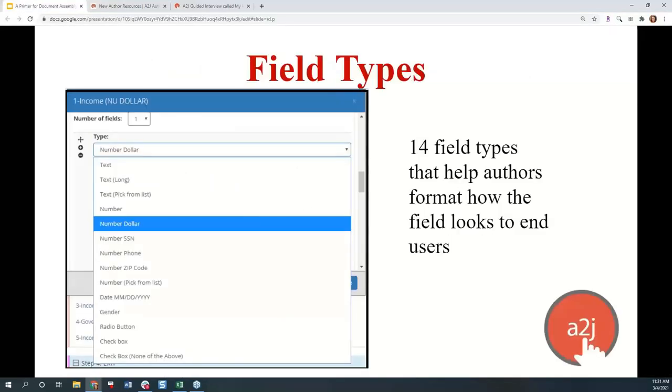There are 14 field types that help authors format how the field looks to the end user, and also, like I said, allow you to impose limitations on the user's answer.